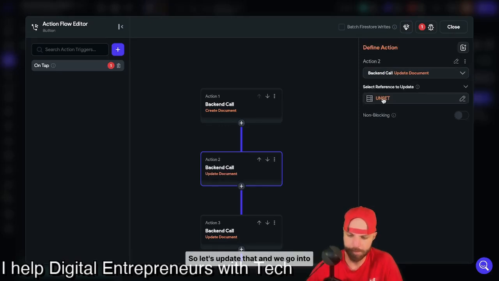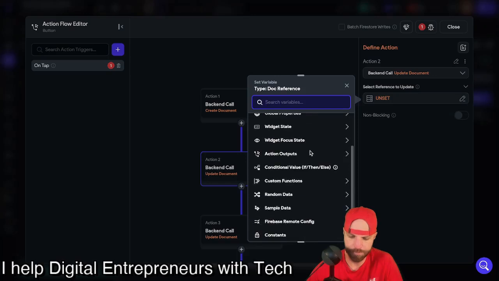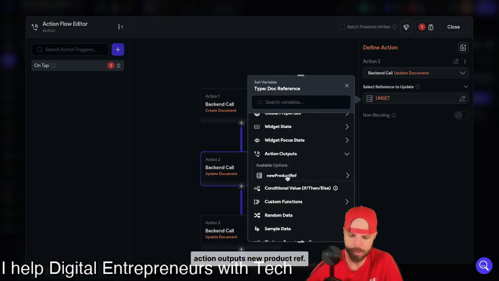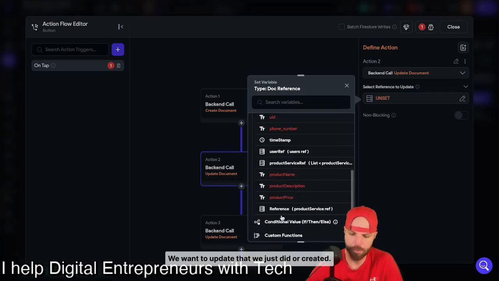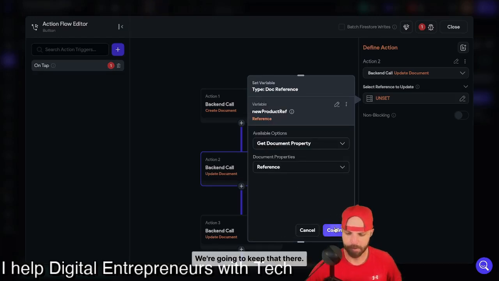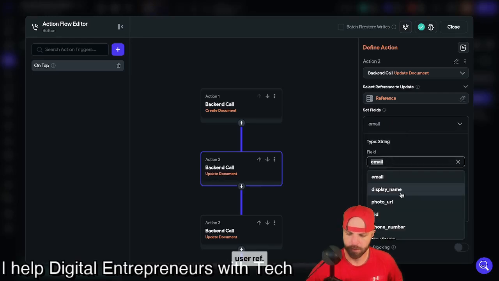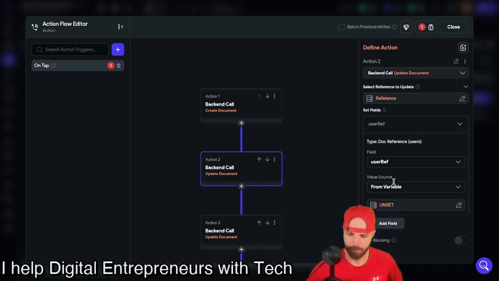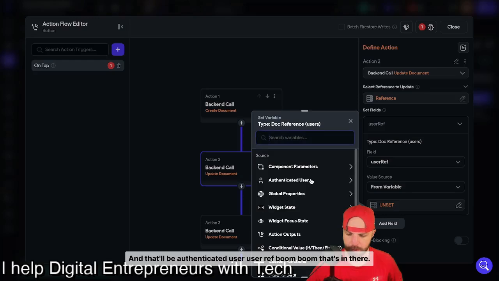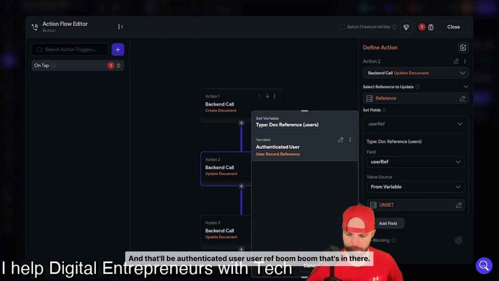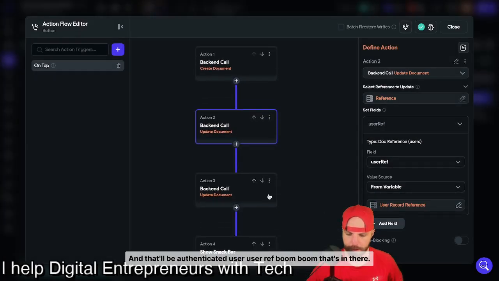So let's update that. And we go into action outputs, new product ref. We want to update that we just created. We're going to keep that there. We're going to add that field, userRef. And that'll be authenticated userRef. Boom, boom. That's in there.